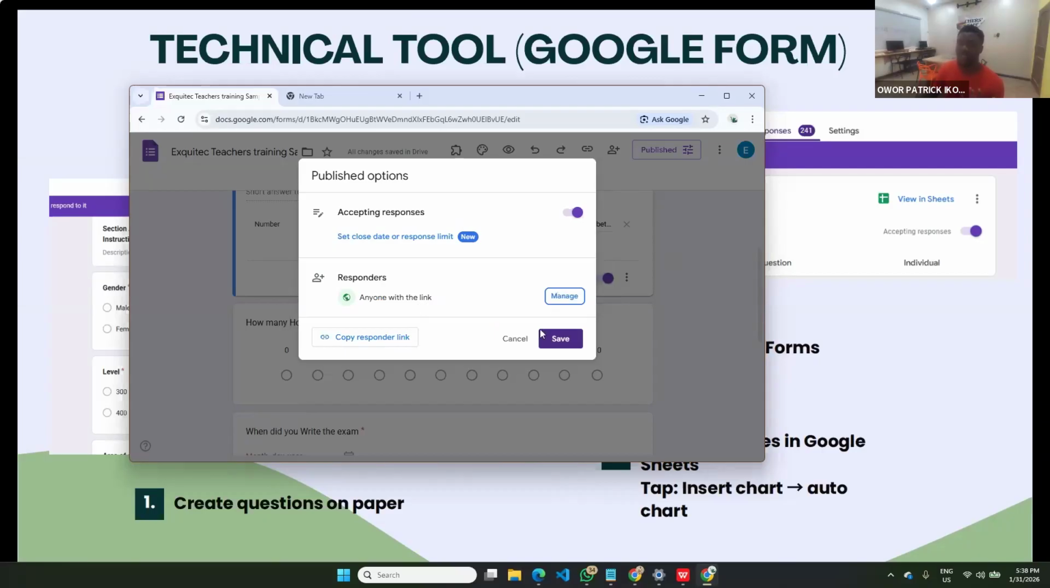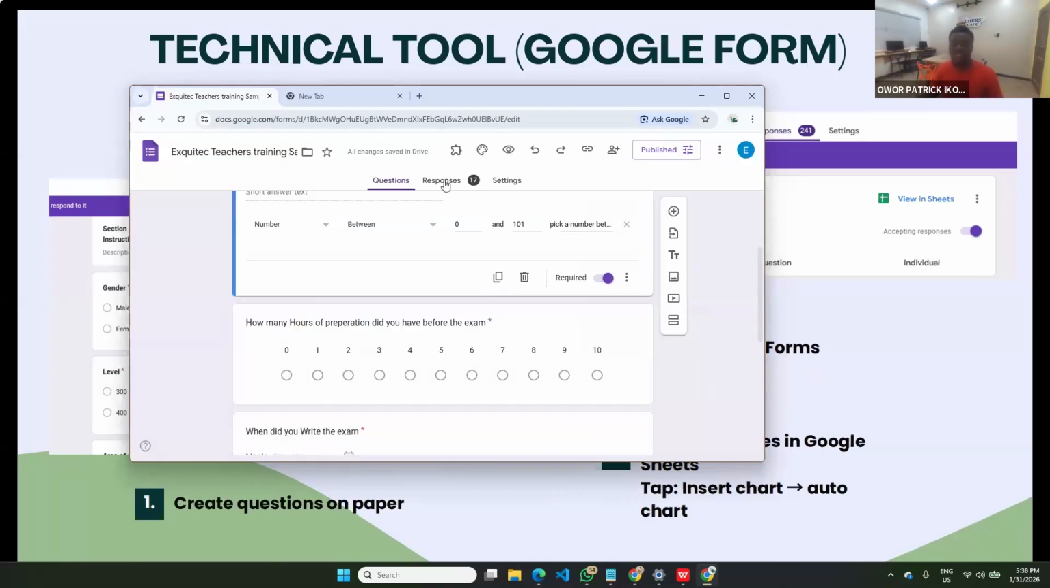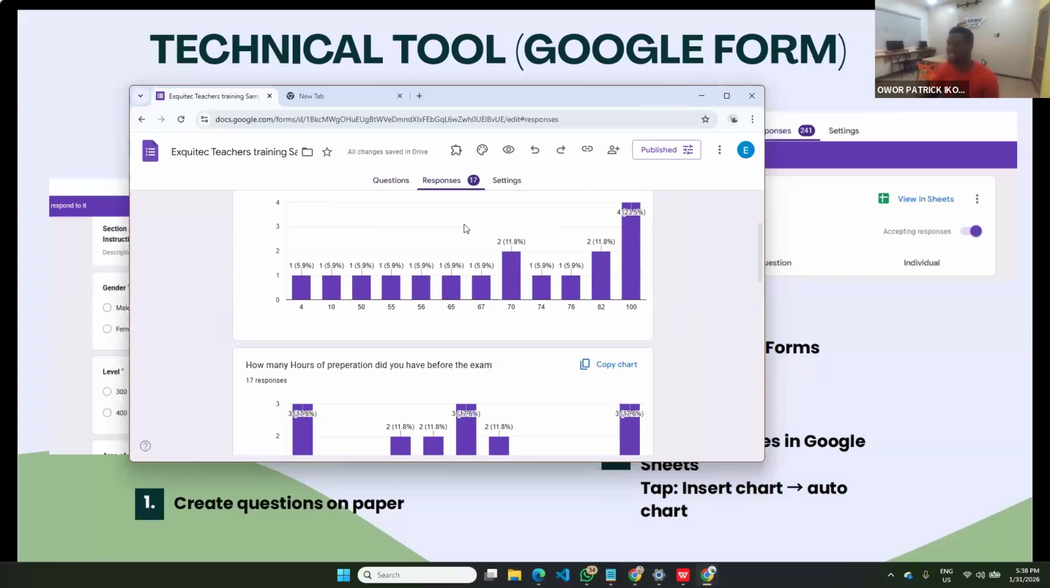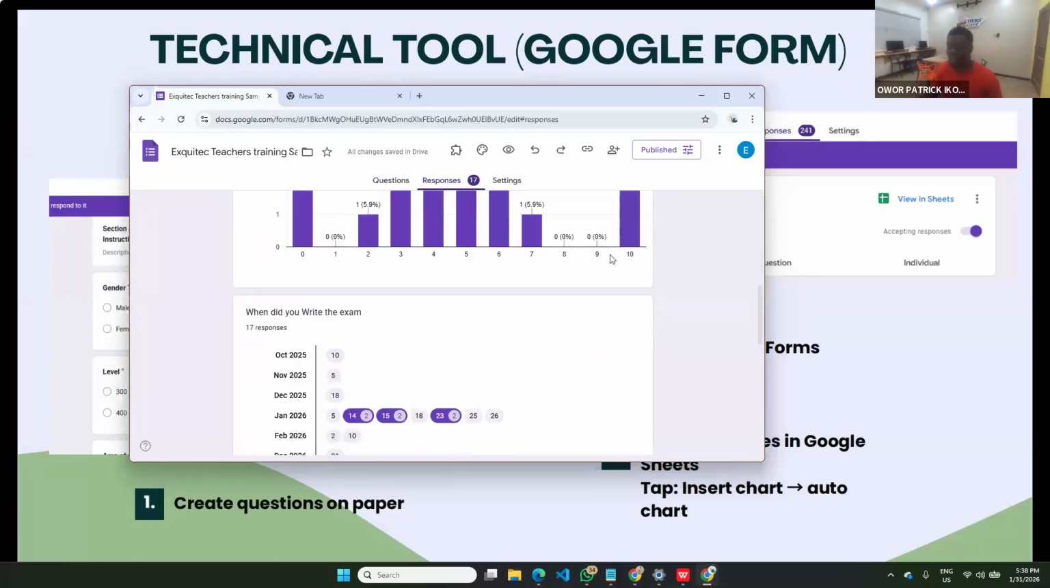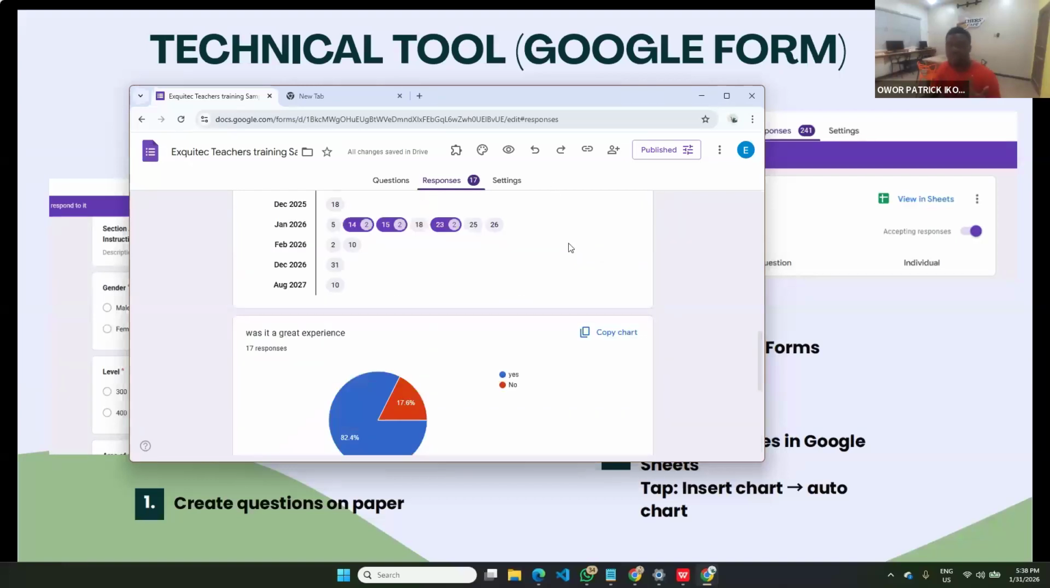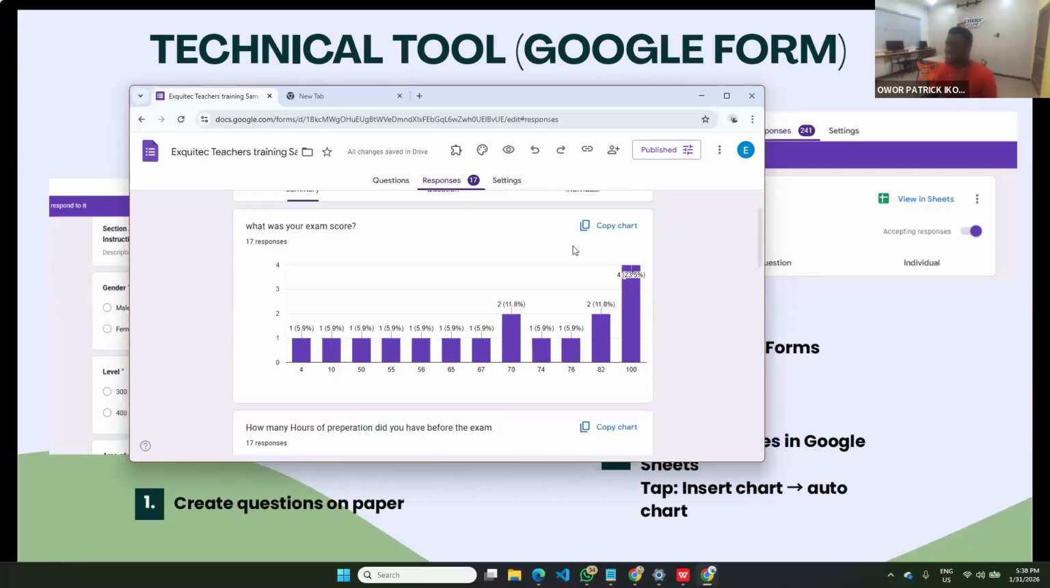So as you can see, my link is saved as anyone with access to this link can actually answer it. And I already have 17 mock responses. And the beautiful thing about Google Sheets is automatically it tries to give us a kind of report to work with. It's showing us different kinds of reports. You can see it's showing us charts on how people chose when it came to maths, how people chose when it came to everything. And that is beautiful.